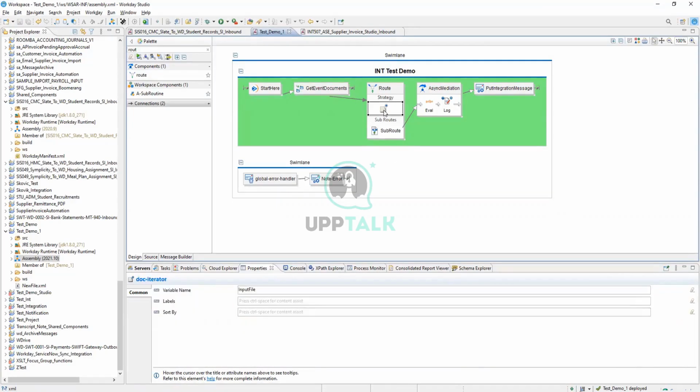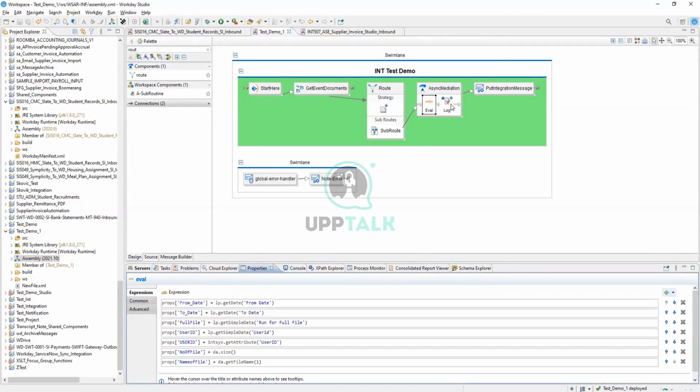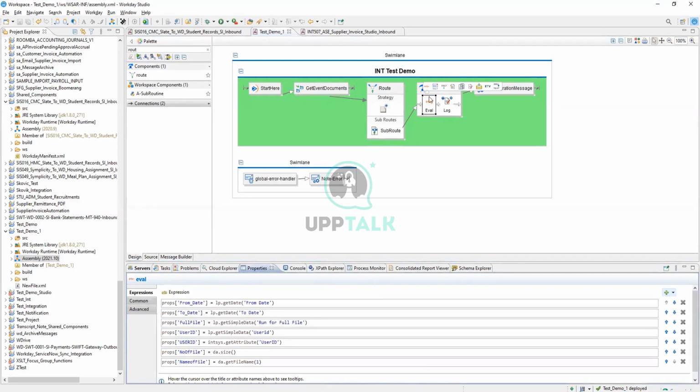Get documents and then the doc iterator. Doc iterator output will be a variable. If you don't give anything, it will be word.variable, word.retrieve.variable. That means after this, the data is in the variable. That's why you have to use a copy step if you want to put that into the message, right.